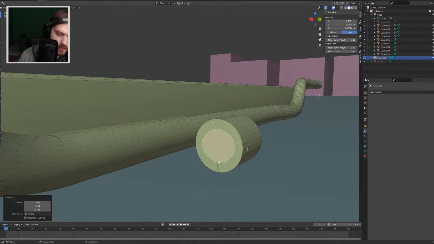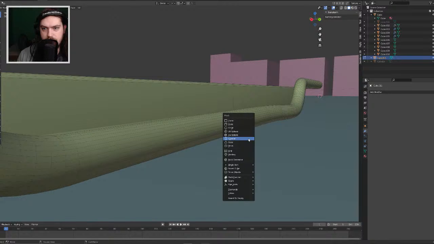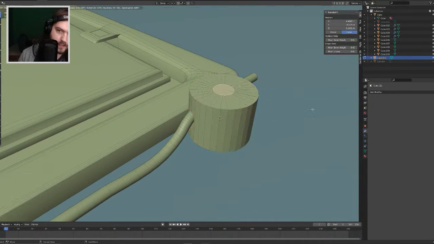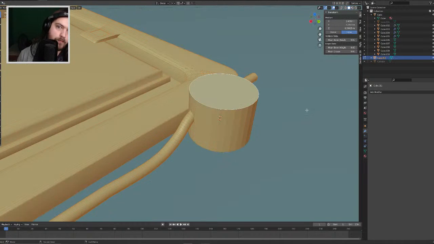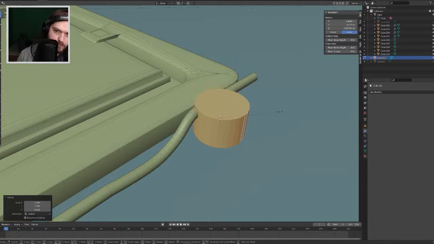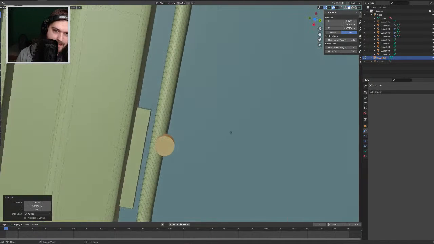You know what we're gonna do? I'm going to add a new cylinder. Not change anything about it and see if it does the same thing. No, it does not. No idea why I did that before then. But I honestly don't care too much.